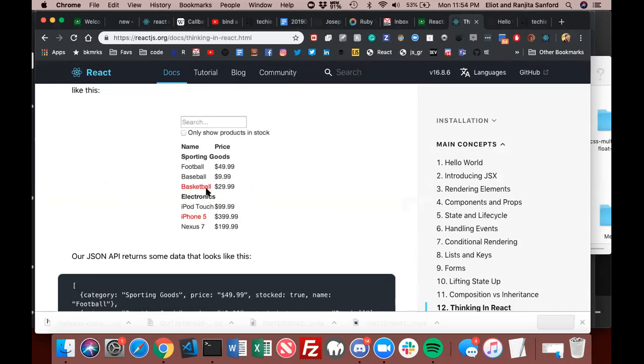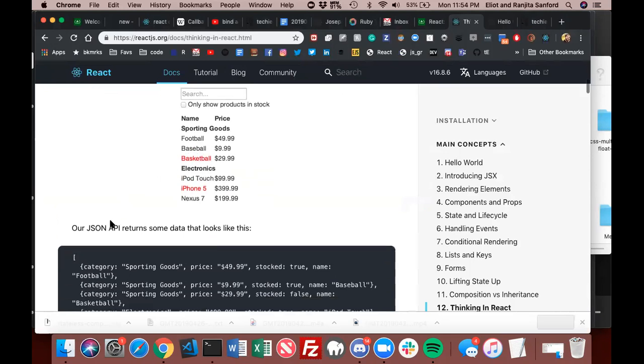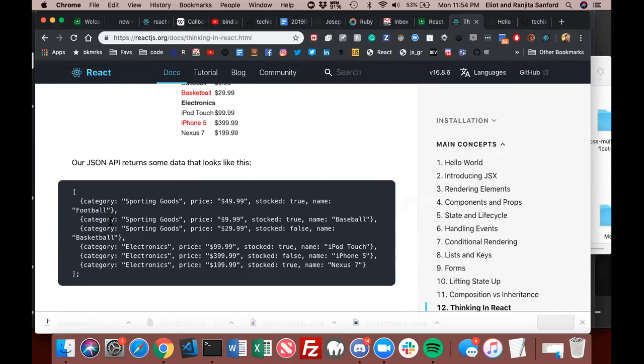So this must be everything. Yeah. That is just the design, and we'll walk through how we will build it using React. Our JSON API returns some data that looks like this. It's got category, price, stock, and the name, like the football. And then those are items. Every object has a true or false for in stock. So if we check the box, then we would just want the trues to show up: the football, the baseball, iPod Touch, Nexus 7.